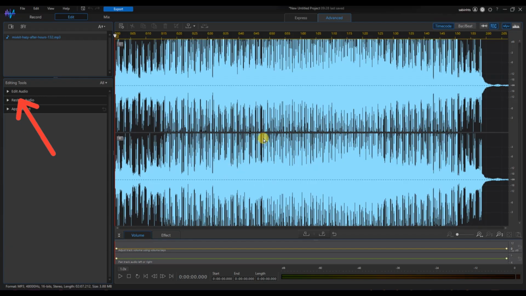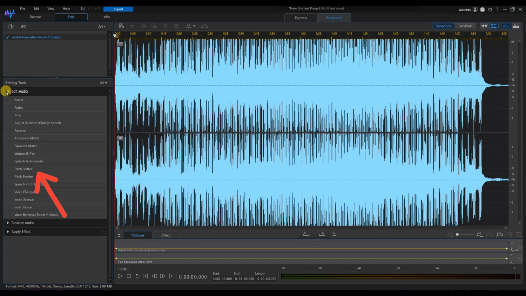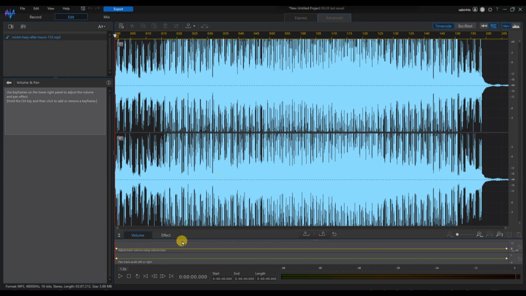To adjust the volume, go to the Edit Audio section under Editing Tools. From the list, select the Volume and Pan option. Below the timeline editor, you will see a horizontal line labeled Adjust Track Volume. This line represents the audio's volume level. Simply drag the line up to increase the volume or drag it down to decrease it.